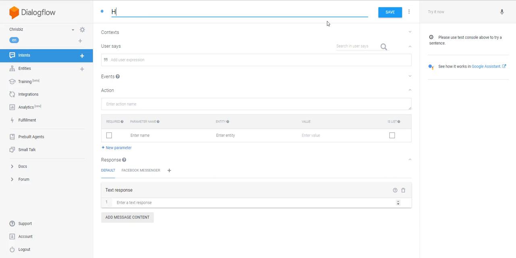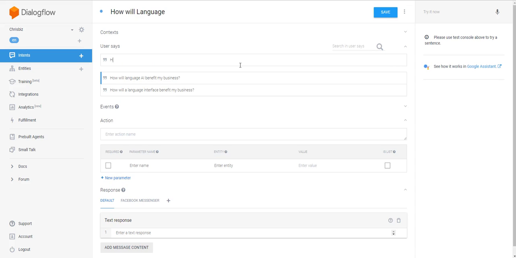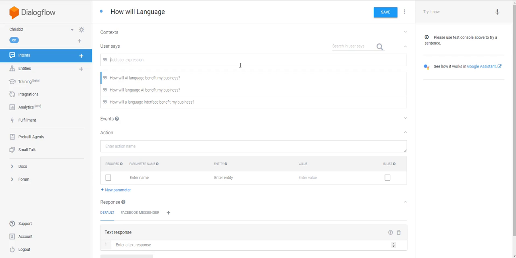this will be a question about AI. How will a language interface benefit my business? How will language AI... Okay, so asking those questions should cover pretty much all of the questions. How can AI benefit my business?